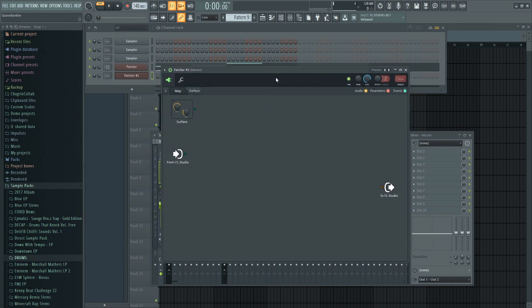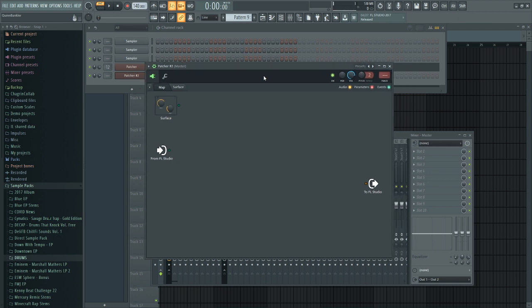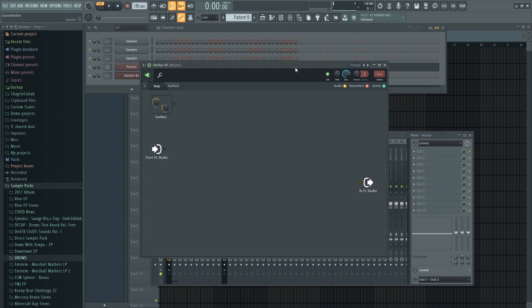So essentially what Patcher does is it allows you to create your own routing for plugins, as well as your own control surface to adjust different parameters with your own custom knobs. So when you're using the mixer to add effects, it's a linear process. It goes from the top down, so the signal will go through insert 1, then 2, then 3, and so on down the line, as opposed to all of them being affected at once. And in Patcher, you can adjust where the signal flows.